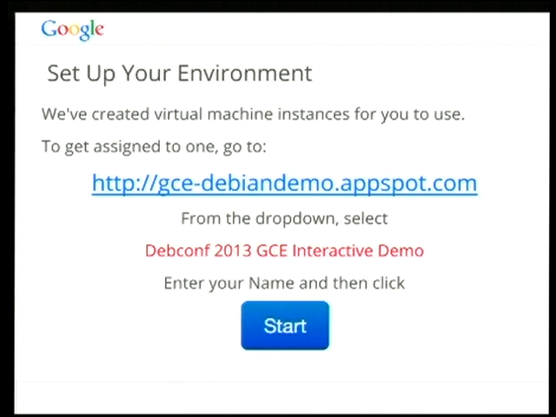So from the drop-down you see when you go to that website, select DebConf 2013 GCE Interactive Demo. And then enter your name and click the Start button.